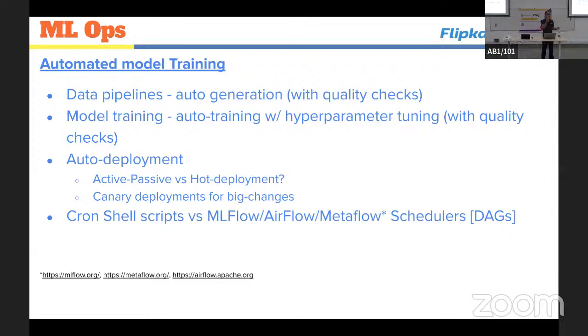Can I serve on the same process, on the same server? Can I have another model that is called, and when the next traffic comes, it will switch to the next new model? That is called hot deployment. I don't have to bring down my servers, and that is critical. So it reduces the downtime of your system and infra.